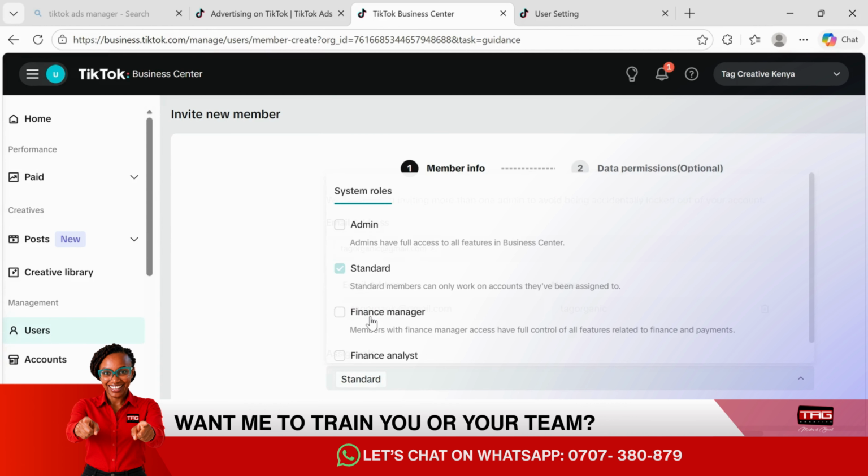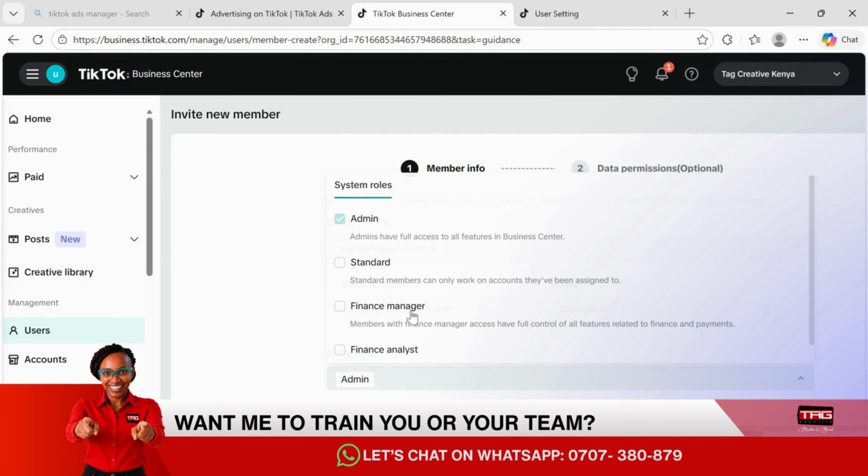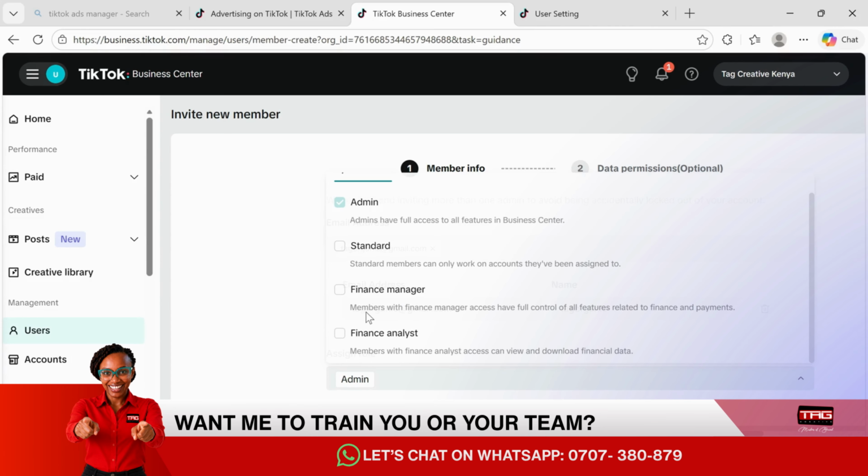and then assign their admin status. Do you want them to have full admin status, meaning they can control everything in your business center? Or are you giving them standard, some access but not fully? Or you want them to control the money? Who have all features. Finance manager and finance analyst have access to features that control the money in your ad account.